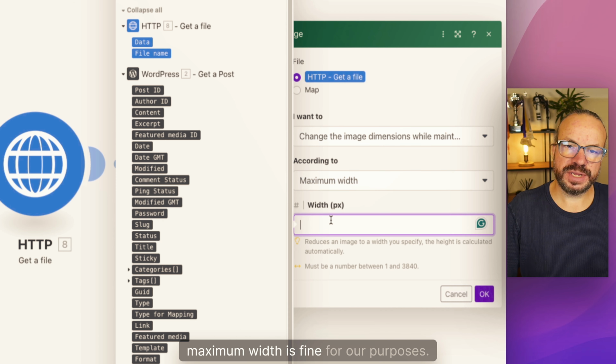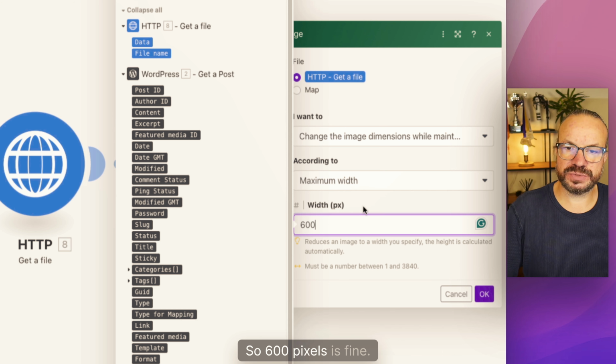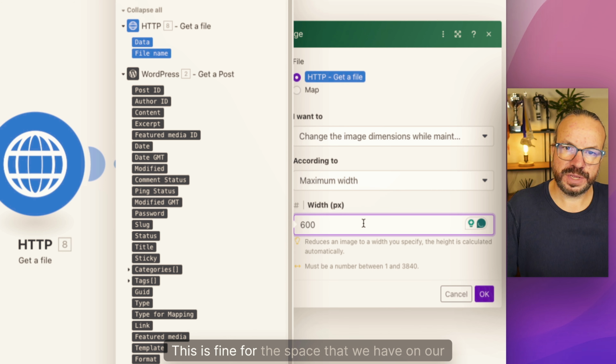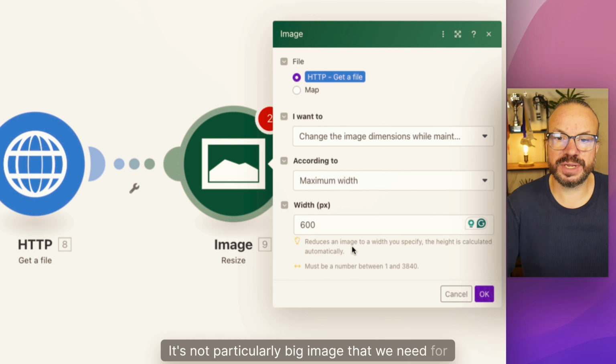Maximum width is fine. For our purposes, it doesn't need to be particularly big. So 600 pixels is fine. This is fine for social media. This is fine for the space that we have on our website. It's not a particularly big image that we need for that.